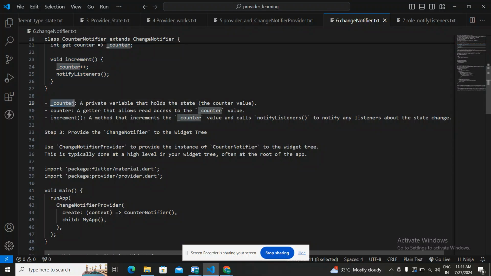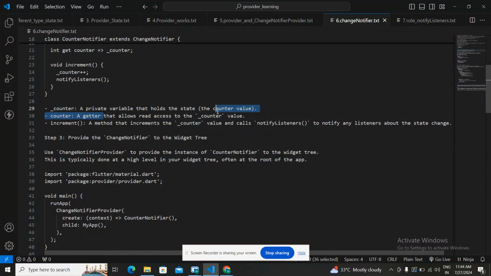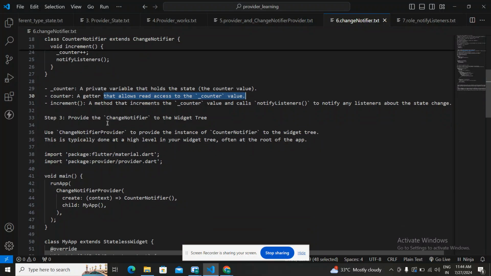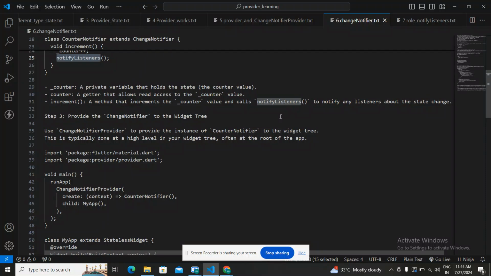Count will be our private variable, and count, as you can see, is the getter function that I have created that allows read access to the counter value. And this is the increment method that I have created to increment the count value and call notifyListeners whenever the state has been updated.